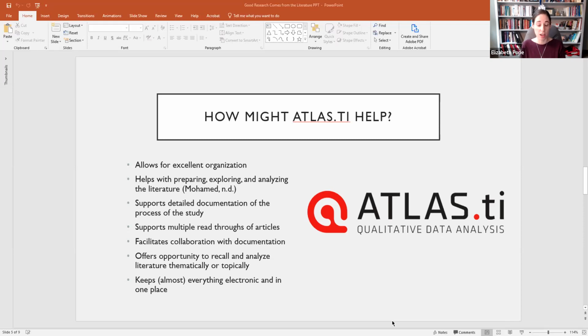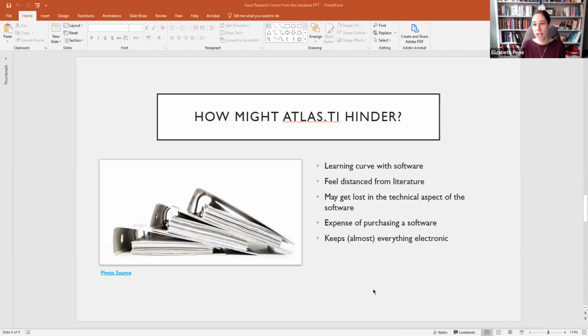So in my opinion, there are a lot of benefits to using Atlas, and people who have had experience using Atlas for literature reviews or other projects may have things to add to this list, as I'm going on. Now, I will have to say, Atlas is not for everyone. There are some cons to using Atlas for literature reviews and other projects.